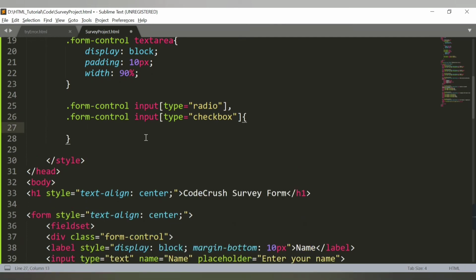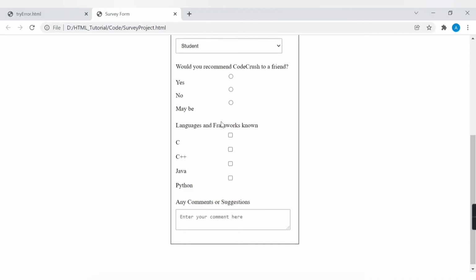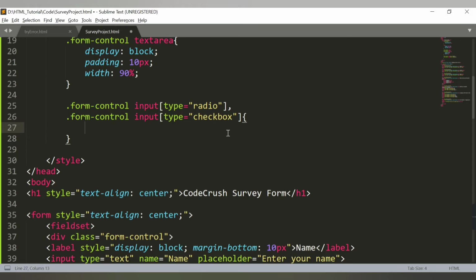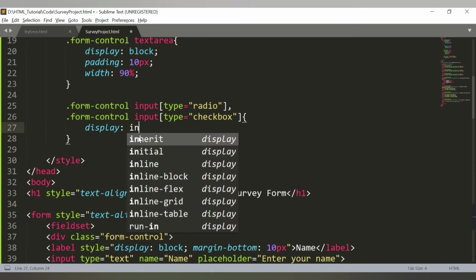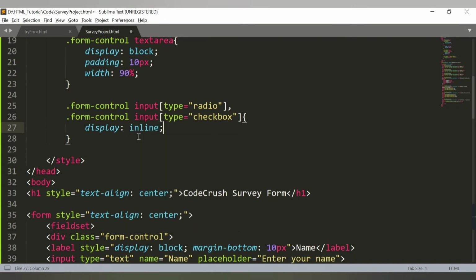So let's first see what currently we are getting. Currently we are getting all these things on different lines. If you see, the first radio button, then yes is on the next line, then the next radio button is on the next line, then no. So we don't want them to be on the next line. So you can make use of display inline. Inline will allow them to be displayed on a single line. Let me show you now.